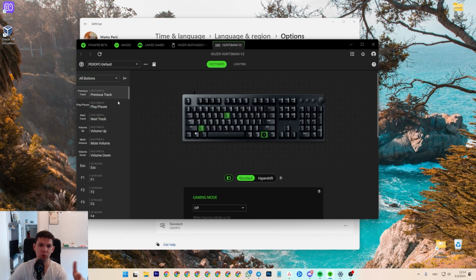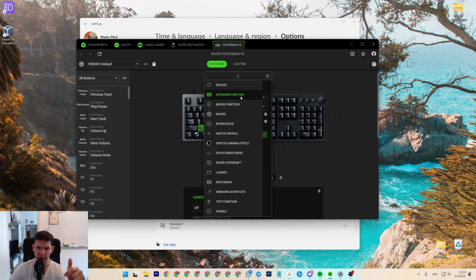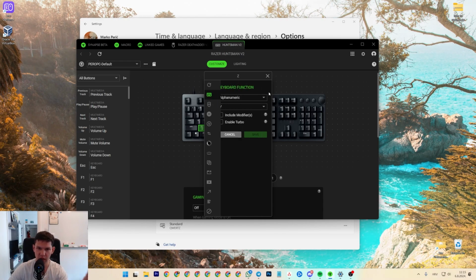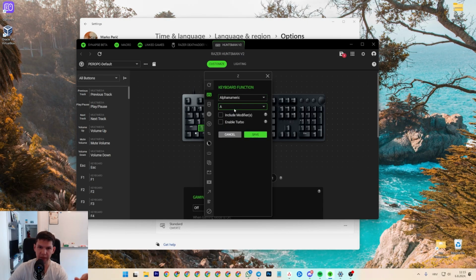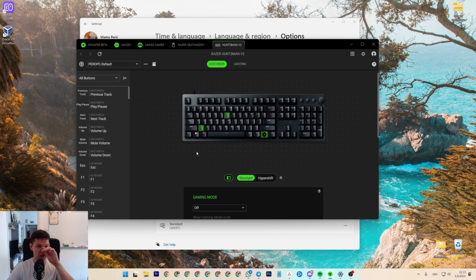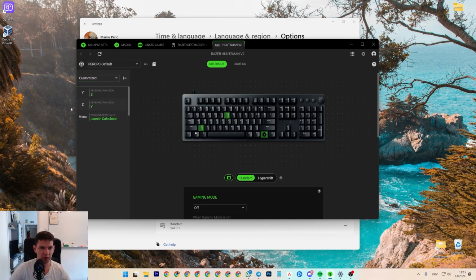And how you can do it, of course, open it and then go just to the keyboard, click on the Z and just drag your mouse here and you will see keyboard function. And from there you want to do alphanumeric, so not all this, alphanumeric, and then in this case, do epsilon. Where is it? Yeah, basically epsilon. And then you click on save and now it's swapped. And you do the same for epsilon. And if you go here to the customized, you will see it.